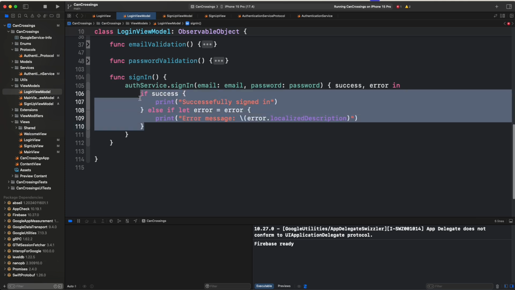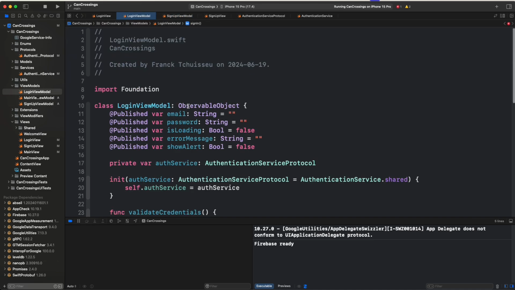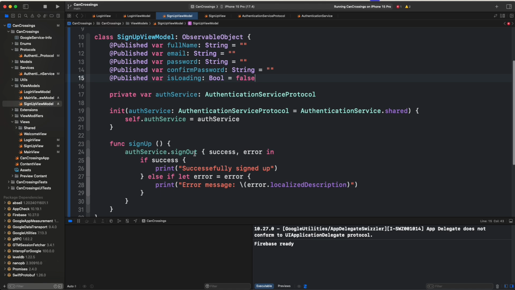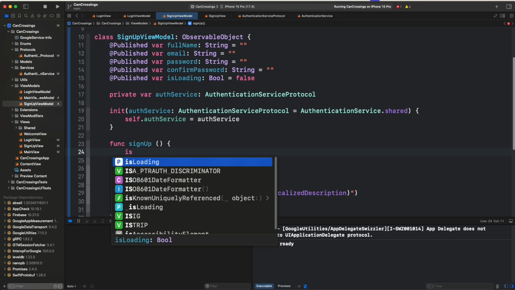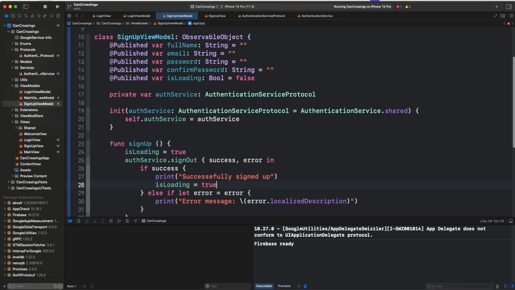So we can copy this and paste it here, and here of course it is signed up. And I think the last thing we want to do is simply call isLoading, because we still need isLoading. So we can copy this and paste it here, and here, before we start signing up our user, we want to set isLoading to true, my bad. And yeah, so if we successfully sign up, we can copy this, and we want to stop isLoading, so we want to set this to false.